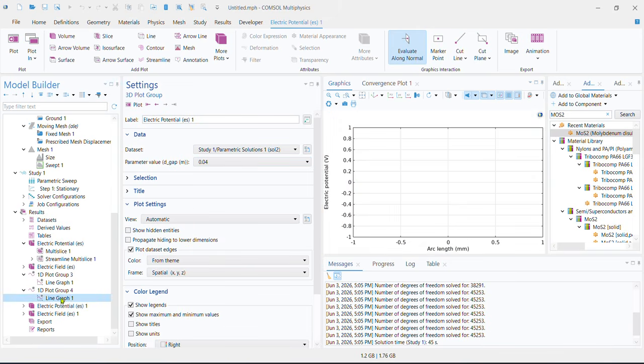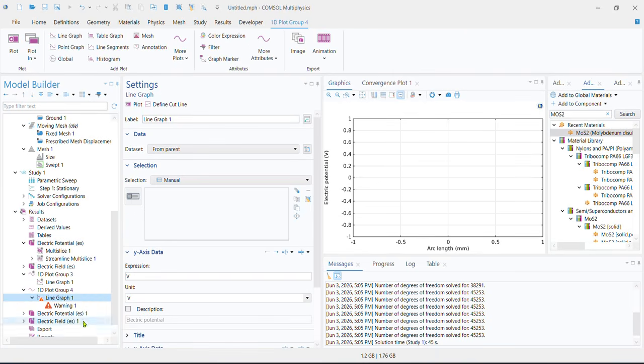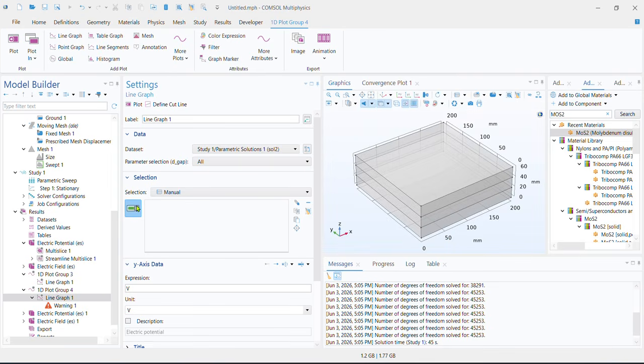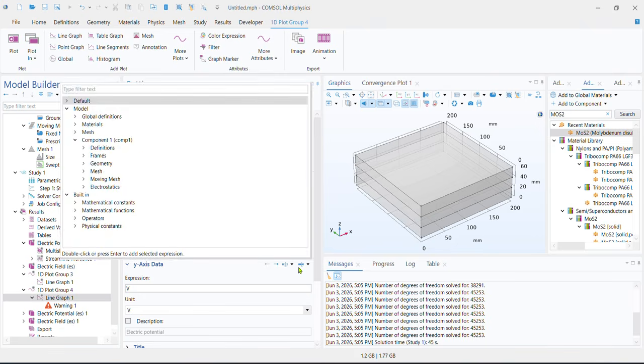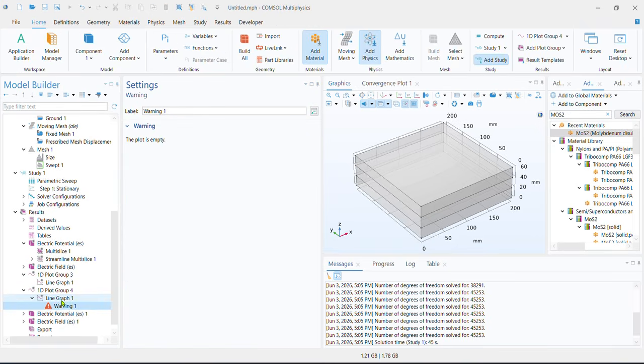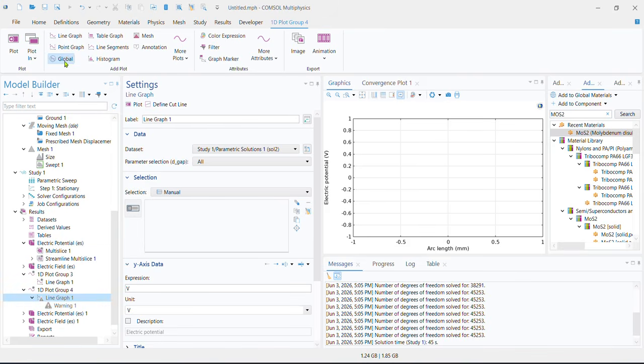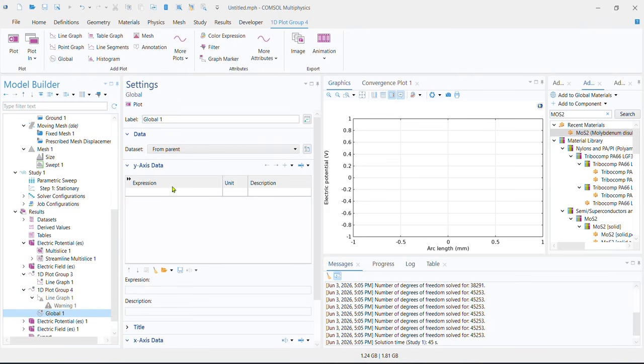Now you can go to the 1D line graph which we created early on. This time what you do is you go for the parametric sweep option, and do it for all the D parameters. Actually, instead of doing it here, you could also have done it in the global plot. I'll just disable this for now. You can also do a global plot, you see there's a global plot there under the same results. When you add a 1D plot group, there's an option also to add the global plot.